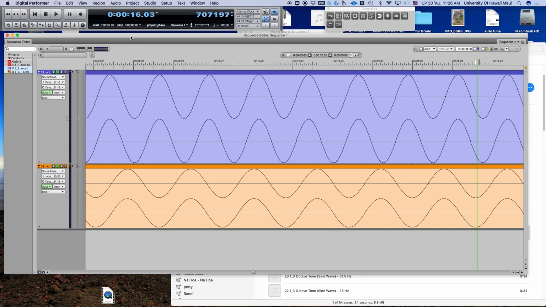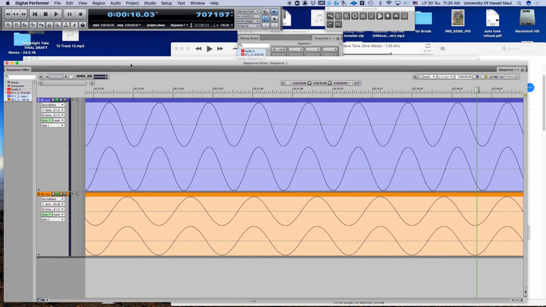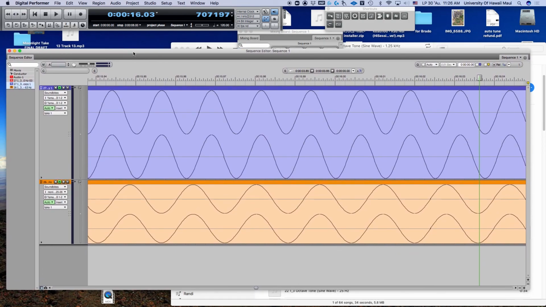I hope you found this interesting, and keep this in mind when we apply it to actual recording and microphones.